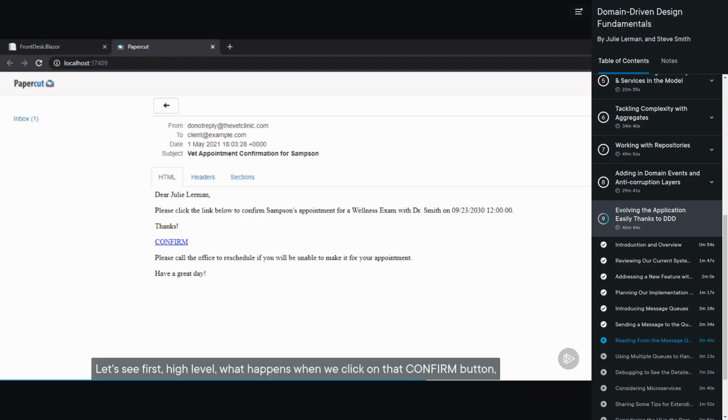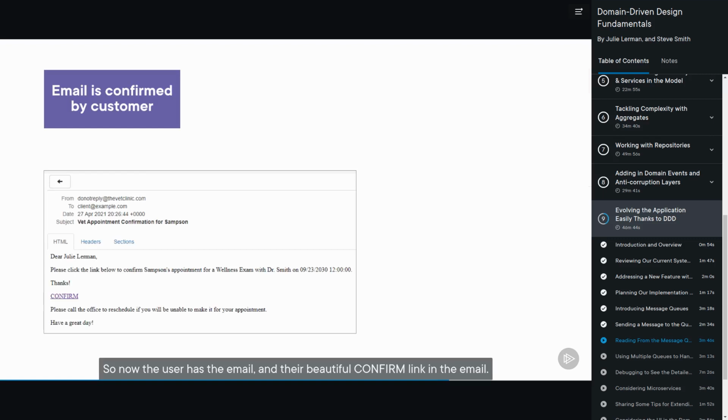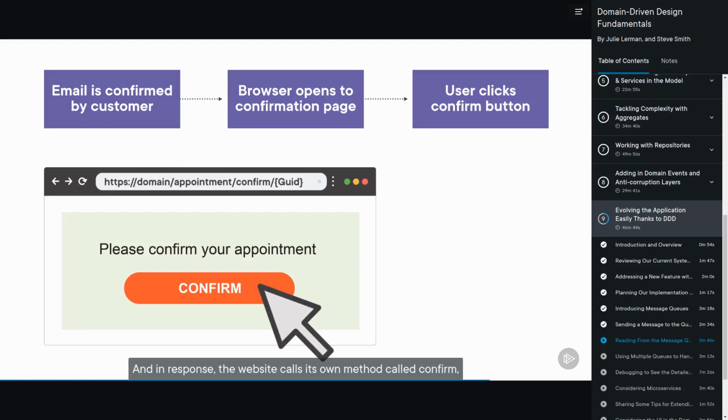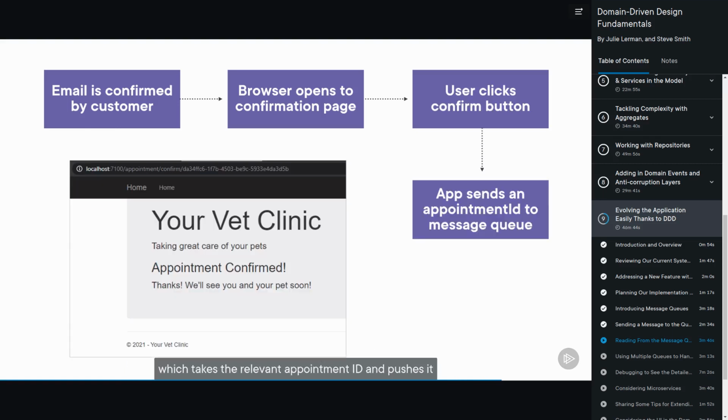Let's see first, high level, what happens when we click on that confirm button. And then we'll come back and click it and watch it in action. So now the user has the email and their beautiful confirm link in the email. When they click that, it opens up the website, browsing directly to the GUID that was their appointment. And in response, the website calls its own method called confirm, which takes the relevant appointment ID and pushes it into another one of the queues.